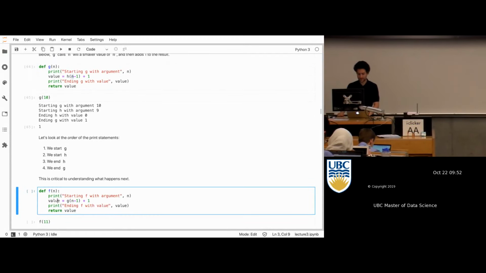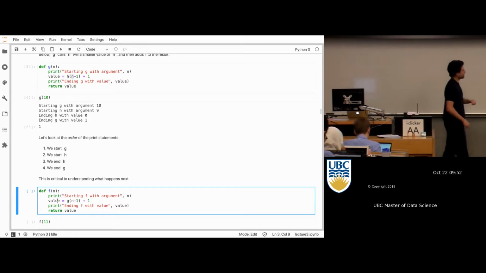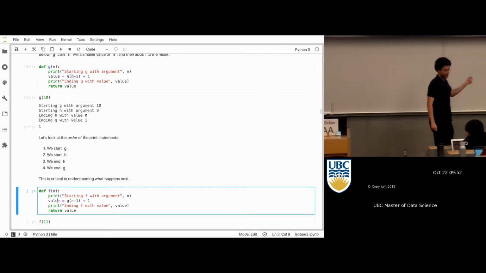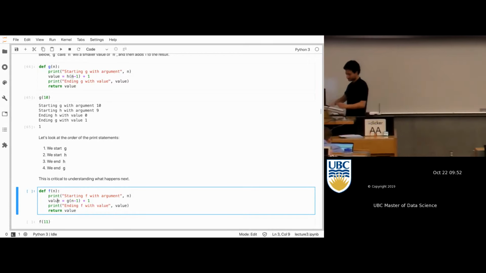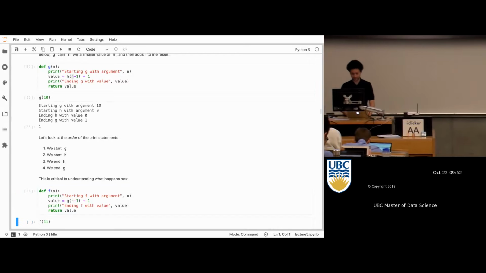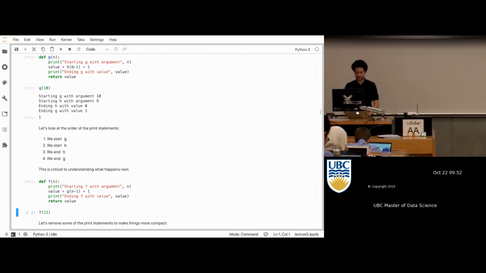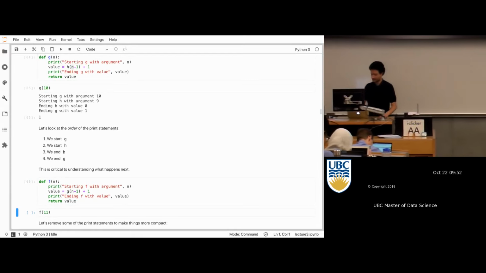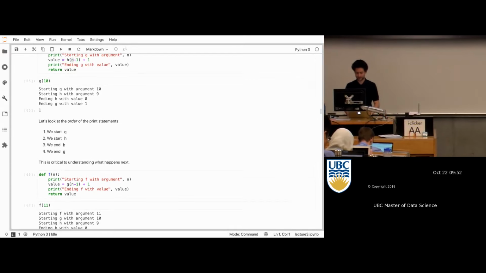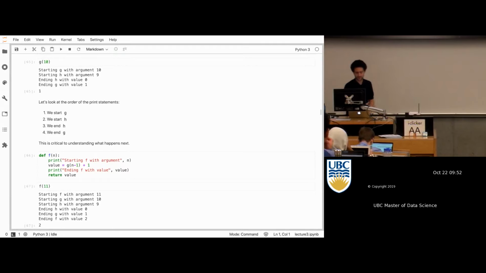Okay, so here's F. F takes an argument N, prints a thing out, calls G with N minus 1, gets a result, adds 1 to it, and then ends. So now we're at our depth 3, F is calling G is calling H, and they're all taking stuff in, and they're all returning stuff out. And so if I call F of some value like 11, then here's what happens.